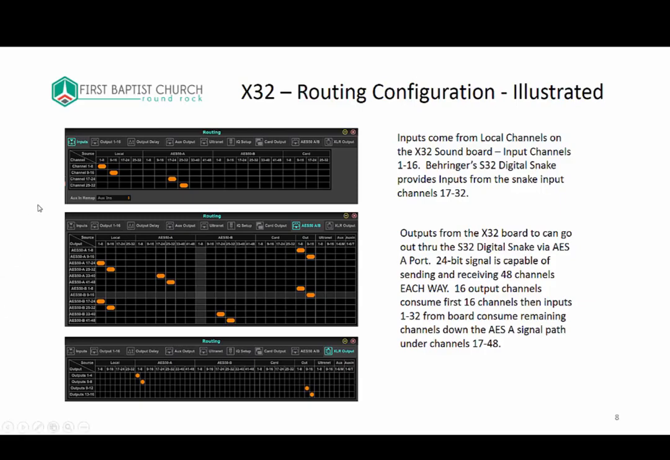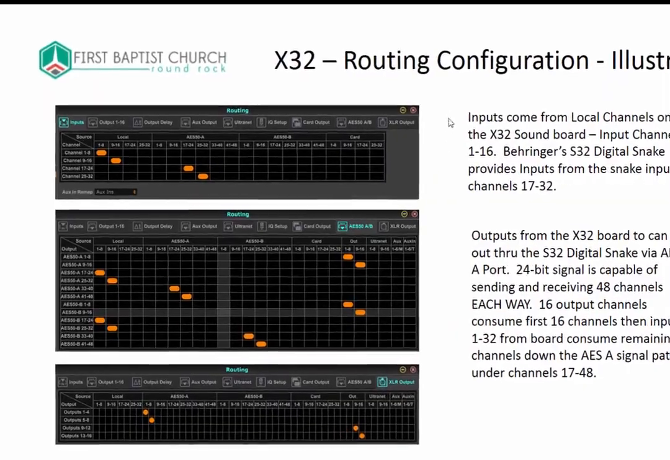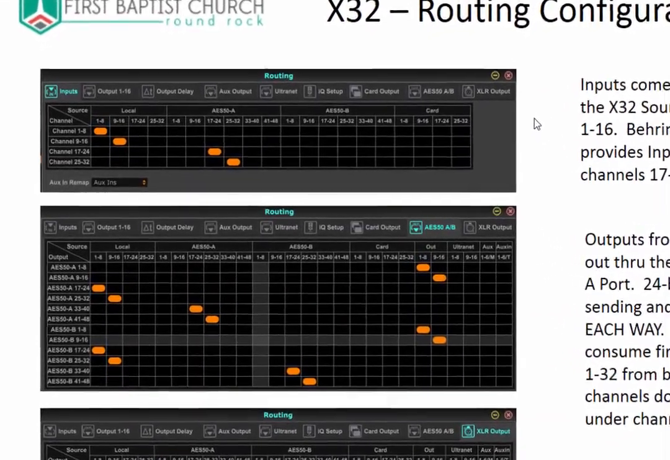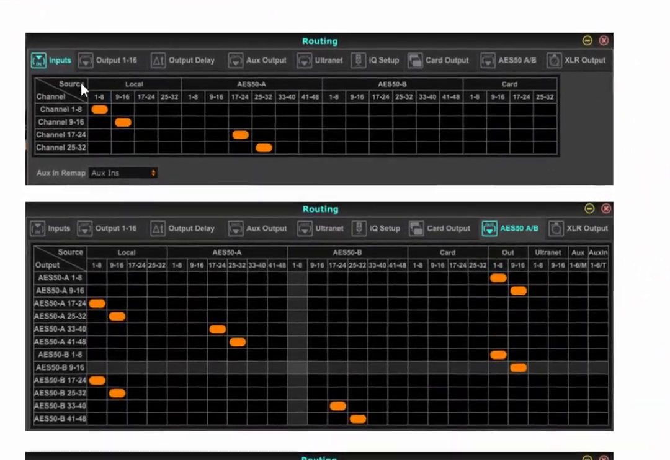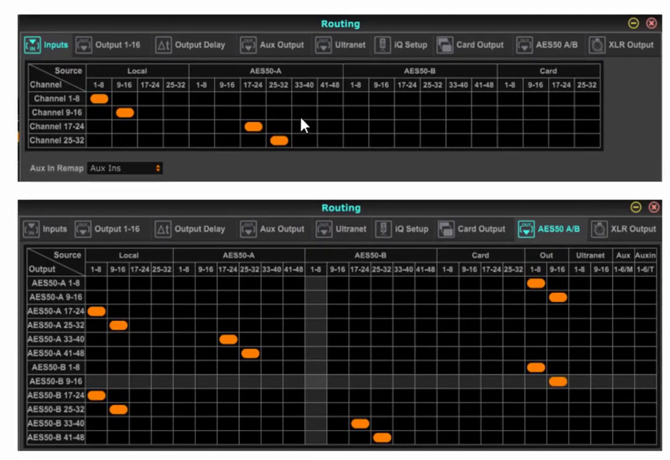Simply put, if you go to the screen on the console, there's a series of buttons on the right-hand side of the screen. And if you press the routing button, you'll see something that looks a little bit like this pop up. Now, these are screenshots from the X32 Edit app, so the labeling is a little bit different. But the input section actually will be reflected on the console as home. So if you think of home, just think of it as inputs.